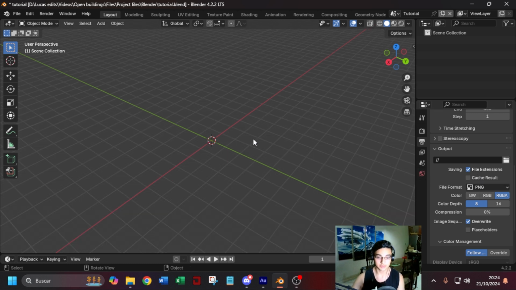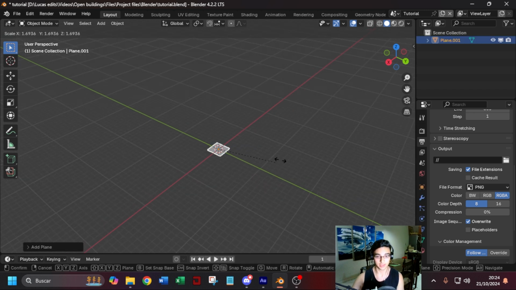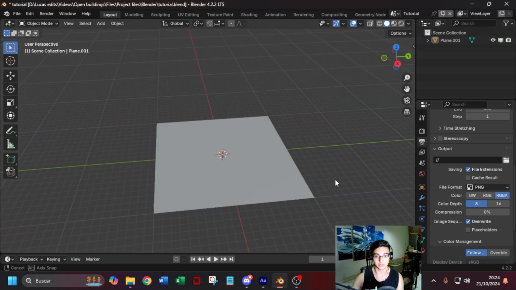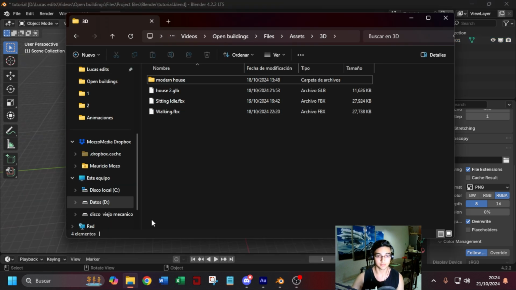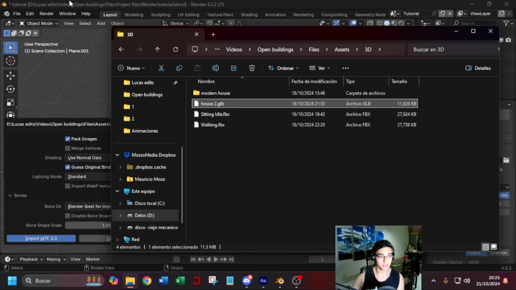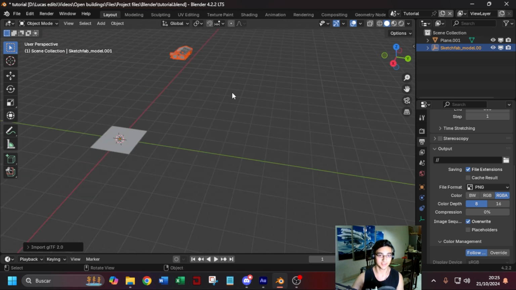So now let's press Shift A, Mesh, Plane. Let's make a plane, and it doesn't matter the size because we are going to tweak this later anyways. So now let's import the house that I left in the description. Just drag and drop. If you have Blender 4.2, import glTF here, and the house is right there.